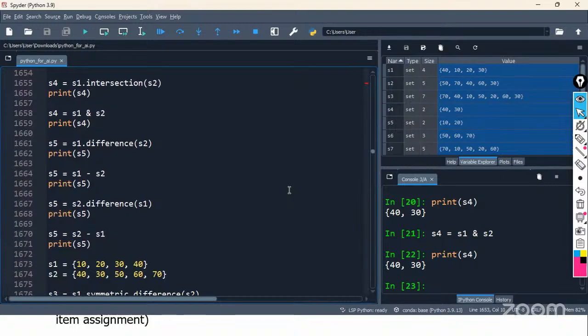Now let us go and use the difference function. What does the difference function do? The purpose of using the difference function is that the common elements between the set objects will be removed. Whatever elements we have in common will be removed, and the uncommon elements from the first set object will be stored in a new set object.